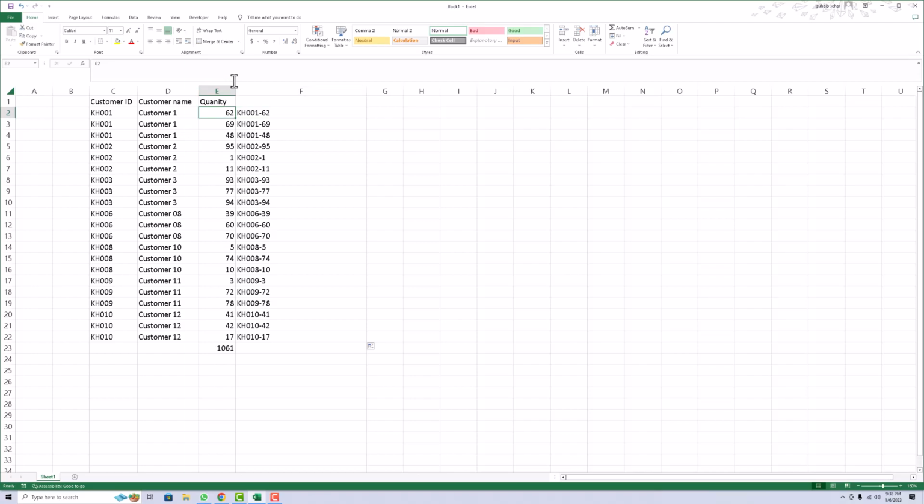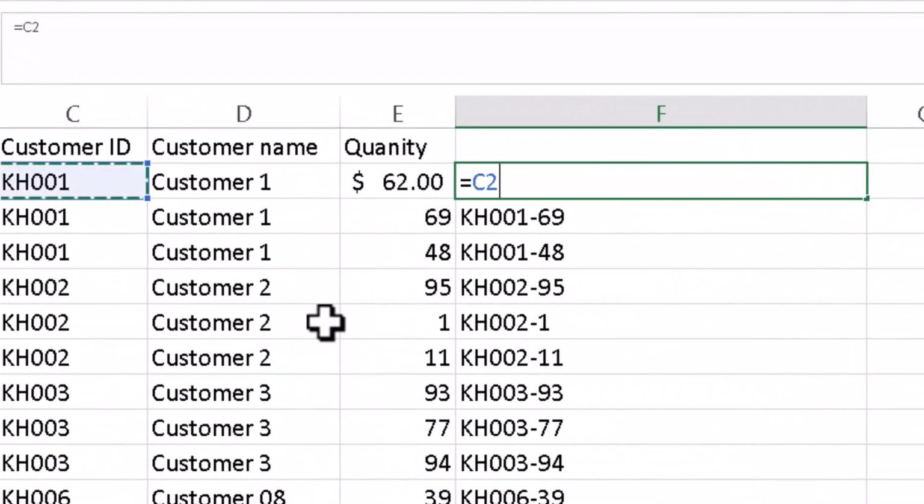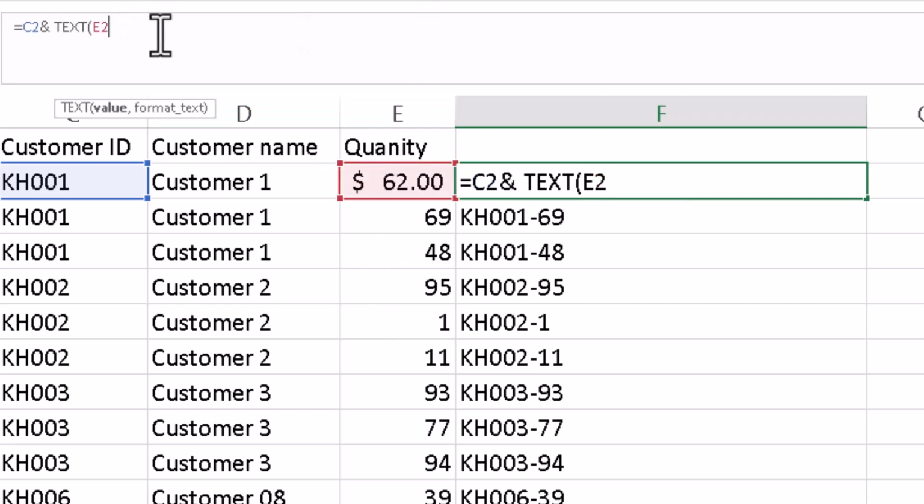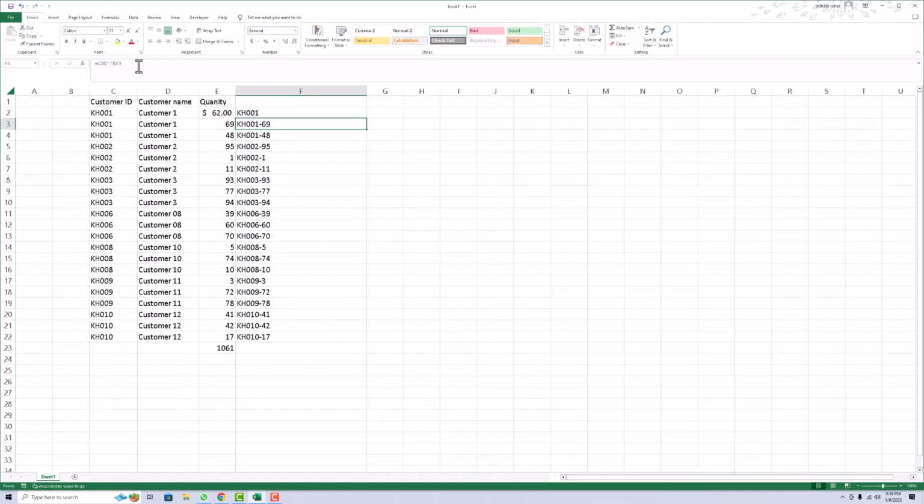If you have any other currencies, for example, here is a currency. Now this is showing only 62, not showing the $62. In this case we use the equal to, we choose the customer ID, and we use the TEXT function, the comma, the format text. If you are new in Excel, you do not need to focus on this section. We add a double quotation and close the bracket.